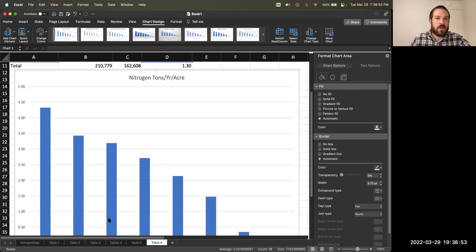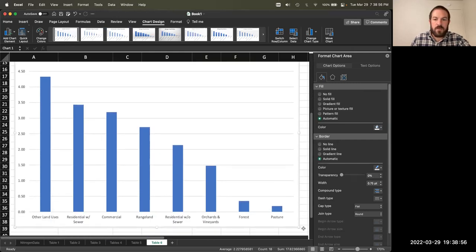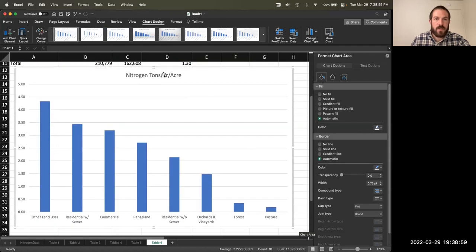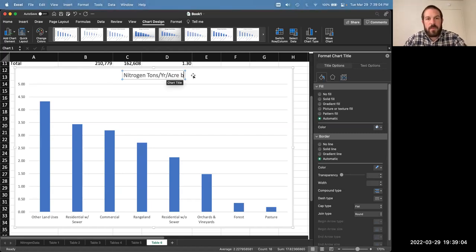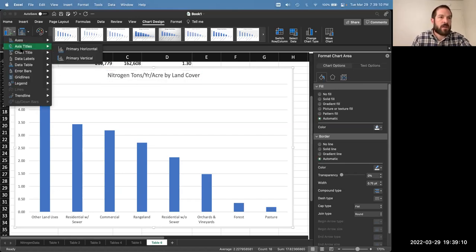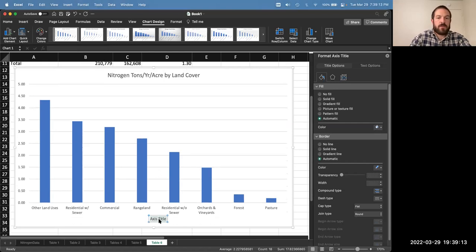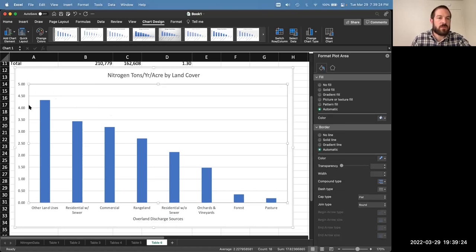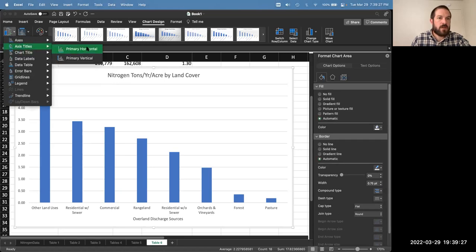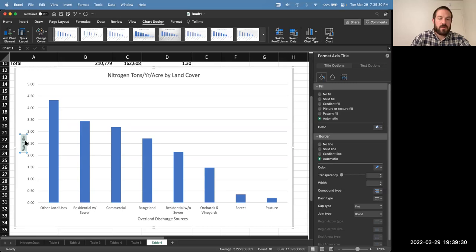Okay. That's too big. So nitrogen tons per year per acre by land cover. Okay. Same thing. Axes, primary, horizontal, load source, or maybe I'll just say land cover. Okay. Or maybe I'll say overland discharge sources. It's even more descriptive, even more useful. Primary vertical, nitrogen in tons per year per acre.